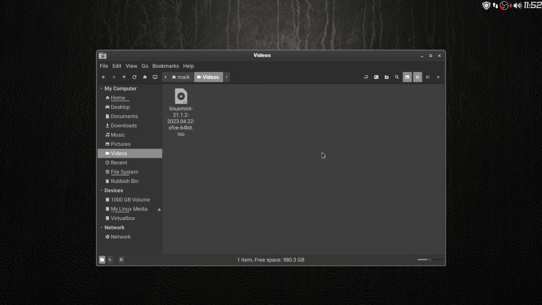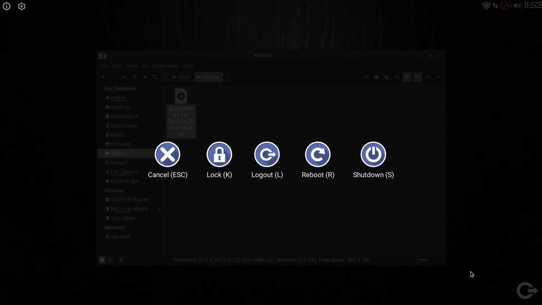Right, we're going to go to videos. We got that there. This is the 0.2 that I made earlier on. It comes in at 3 gig, a bit more than default Linux Mint, but that's because I've added an awful lot of stuff. I've got a screensaver, and I'll show you my screensaver. Here we go. I'll lock the screen. There we go.